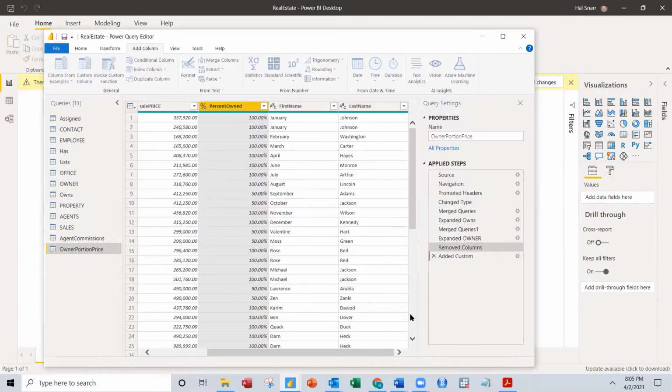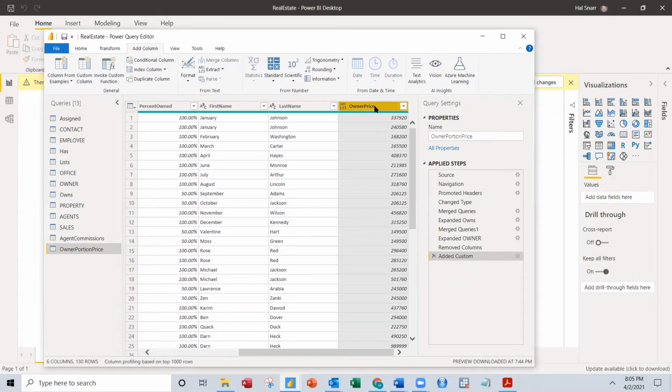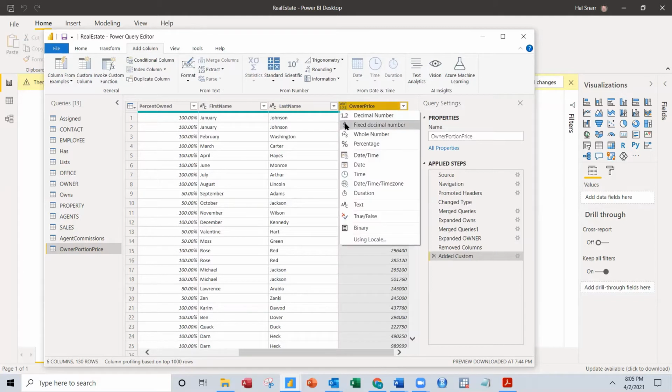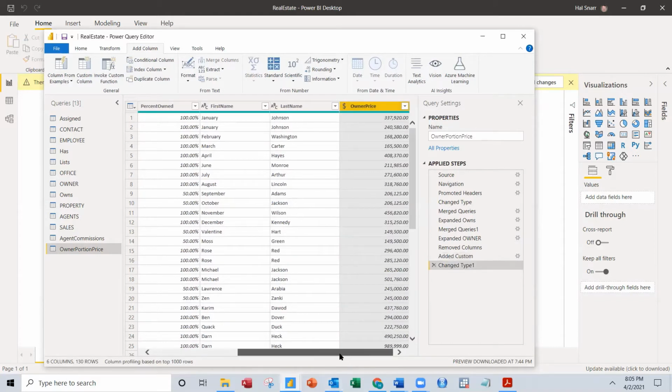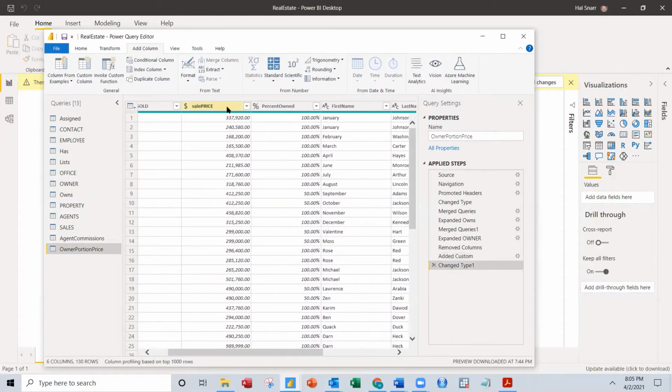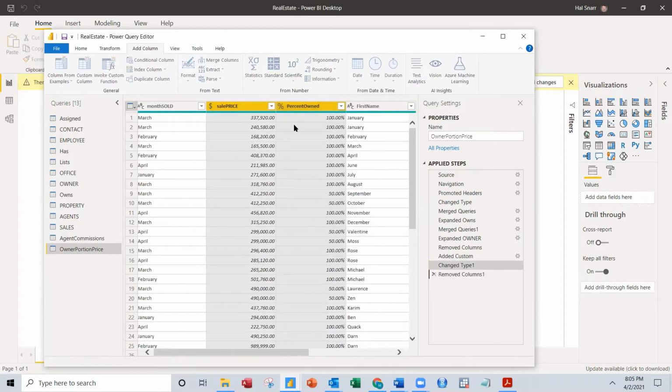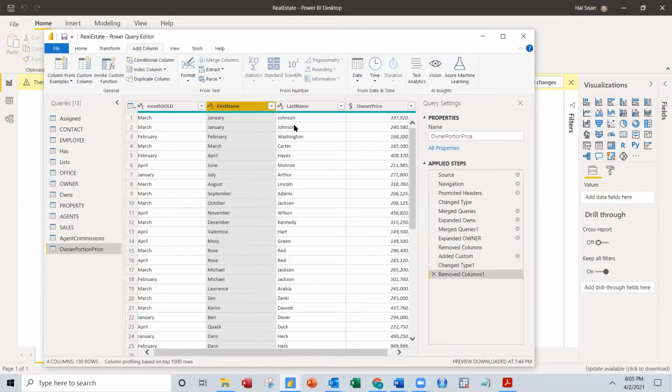Okay, so we can hit OK now, right? Now, once we have the owner price, we change this data type to fixed decimal. And we don't need percent owned and sale price anymore, do we? We don't need that anymore, so we're going to remove it. That's why you want to create columns in Power BI Query Editor. If you're going to create a column in Power BI Query Editor, you're going to delete the columns that you use to create it, right? If you don't want to delete columns, you can just make the new columns in Power BI Desktop.